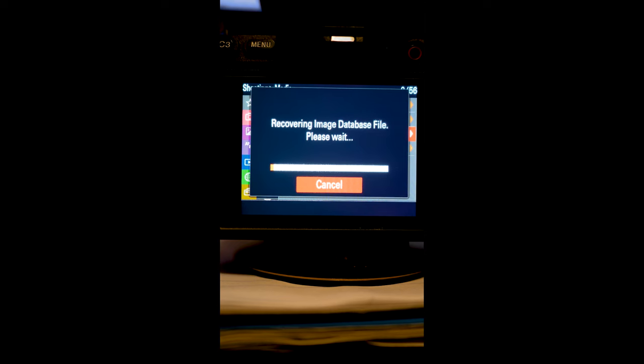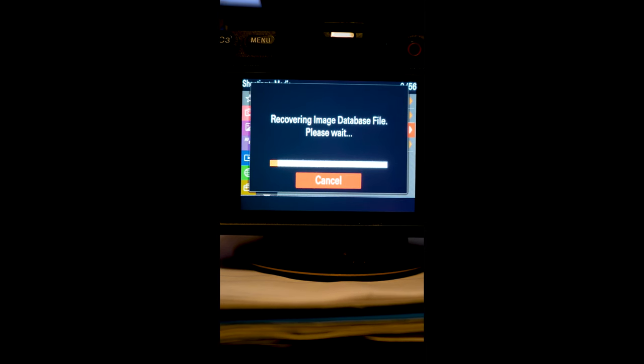If it finds an error, let it try and recover. This can take some time, so let it do its work. When the process is done, try and see if you can play the file.